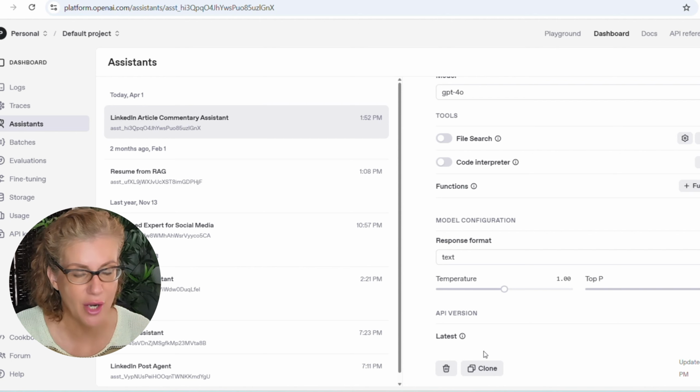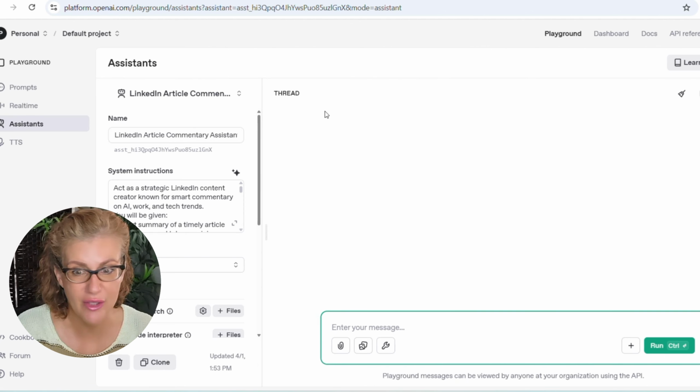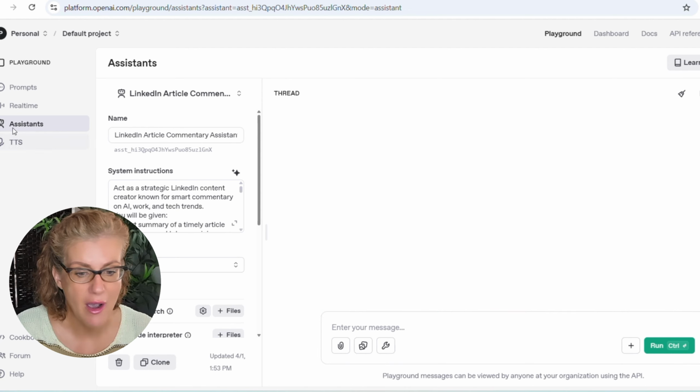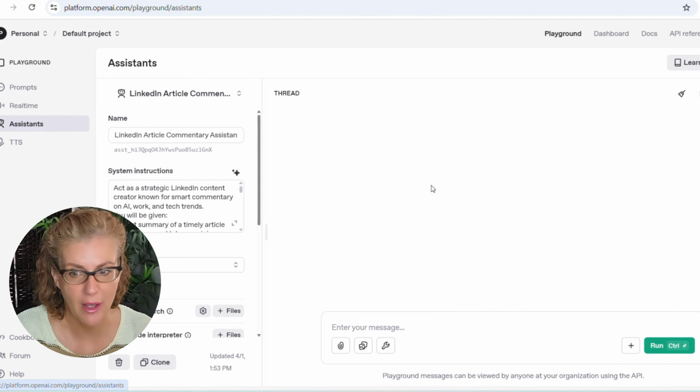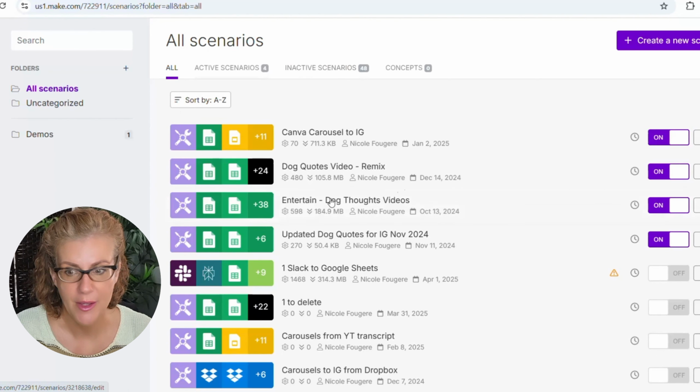And again, it's upper right-hand corner. I don't know if my camera is cutting that off, but that's fundamentally all it is. And then you're good. This is all you really need. And then if you go into the playground, you can see it here. You could test it out if you like to as well, but I'm not going to bother because I've done this. This is not my first rodeo, obviously.